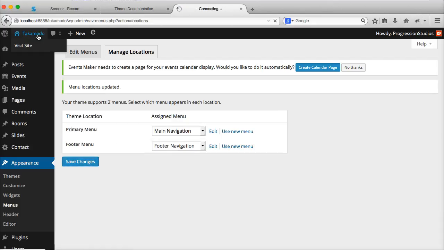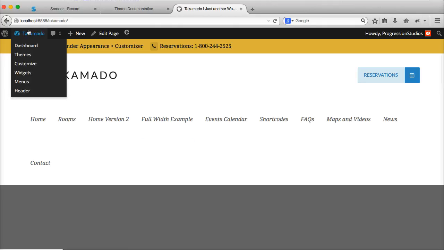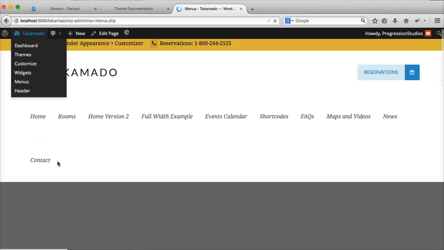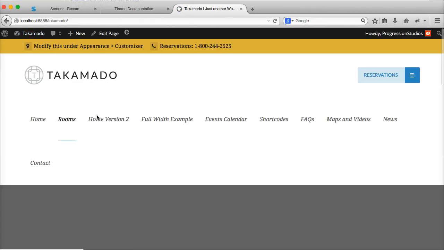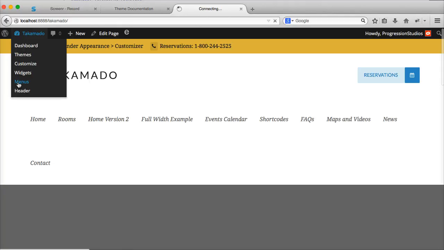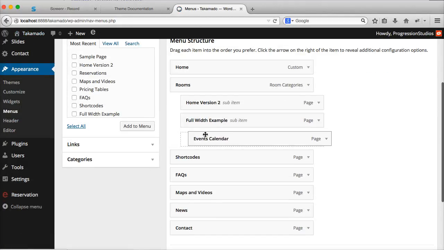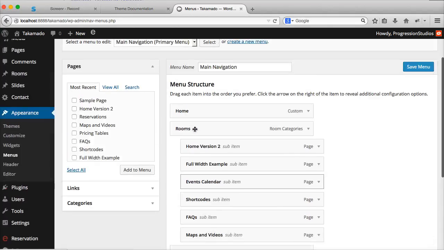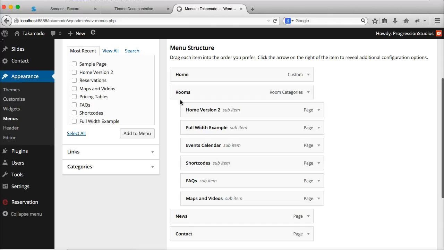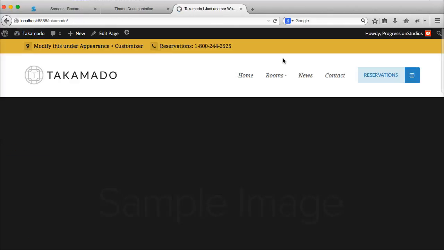Now when we go to view the site, you'll see, let me go back one second. Okay, now when you view your site, you'll have your navigation, and it didn't import the sub menu, so we can just go ahead and create that sub menu real quick. All the pages are there, it just didn't create the sub menu. So under Rooms, I put all of these as a sub menu. You just simply indent. So let's go and save that.